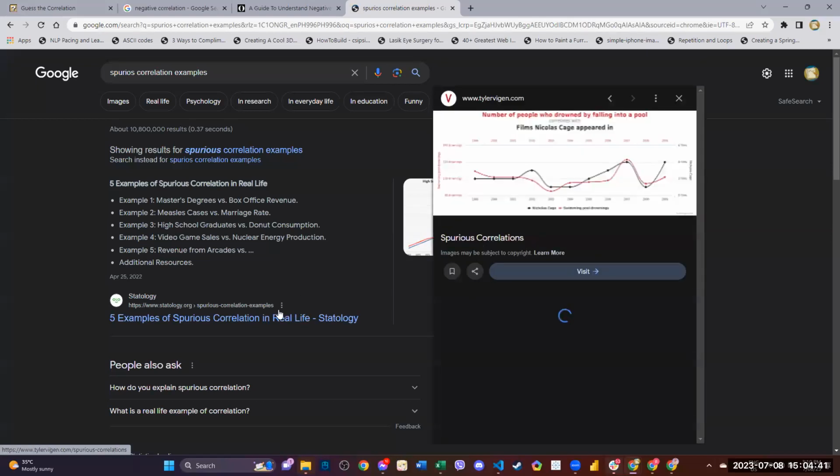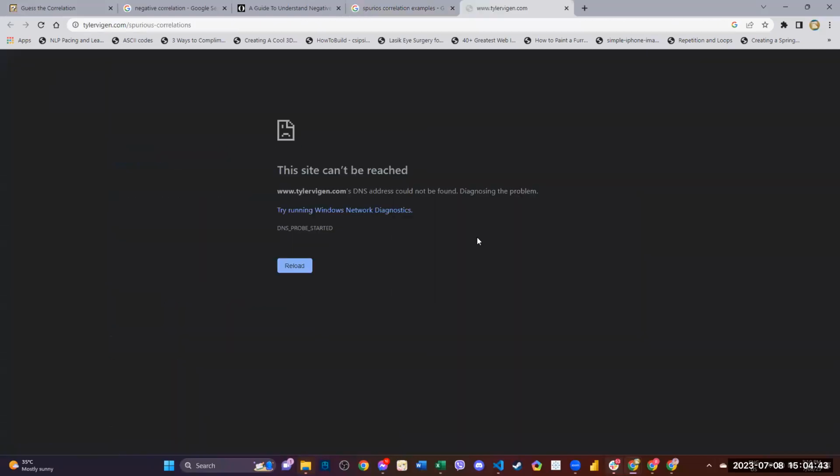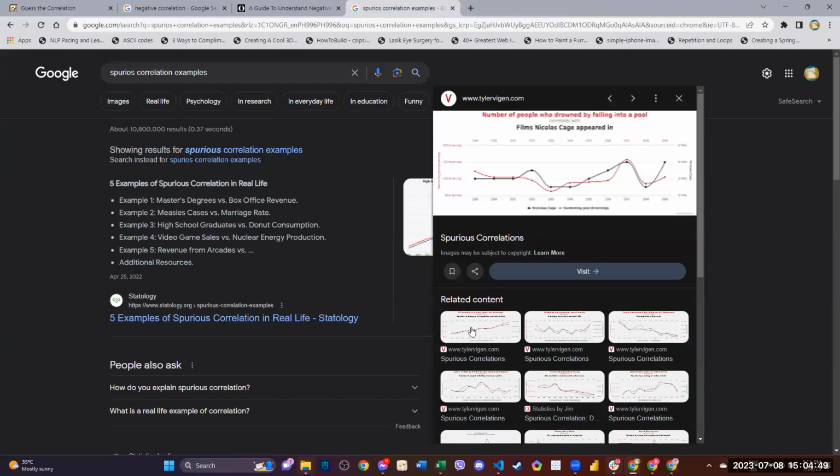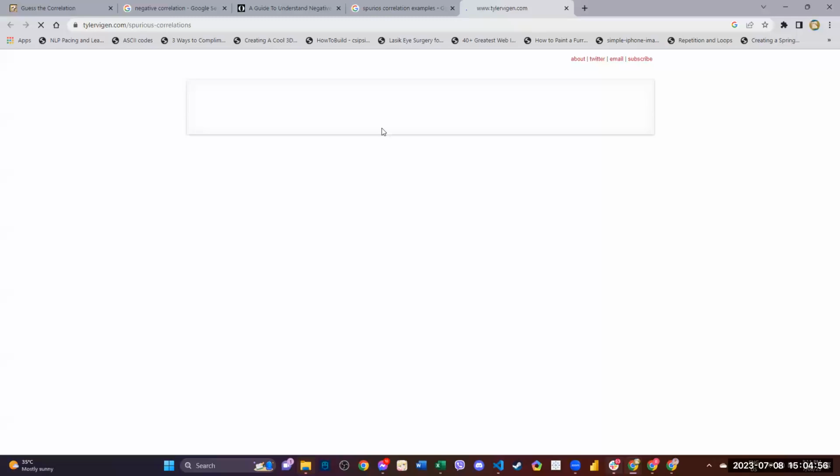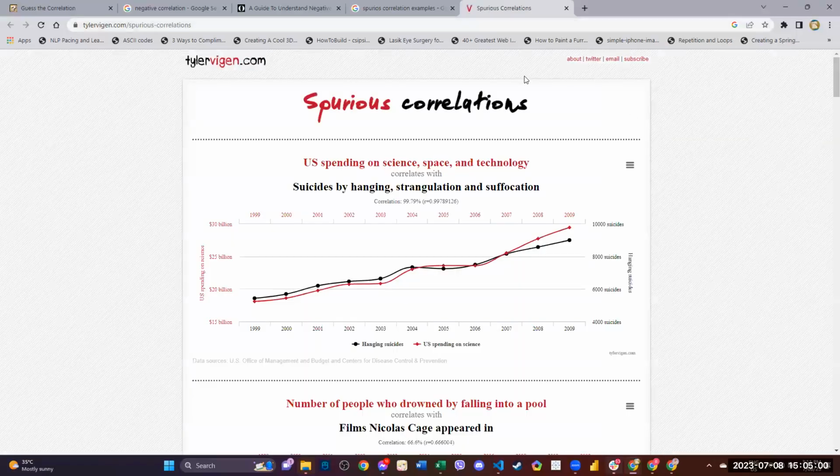Okay. So these are what we call spurious correlation. Hindi ko na siya ma-view. Bakit? Can't be reached. Ayun, pwede pa rin. Ayan, this is an example of spurious correlation. What can you say about this one?